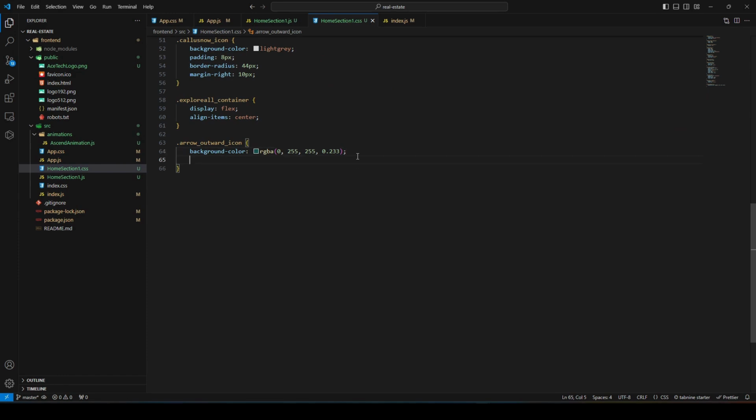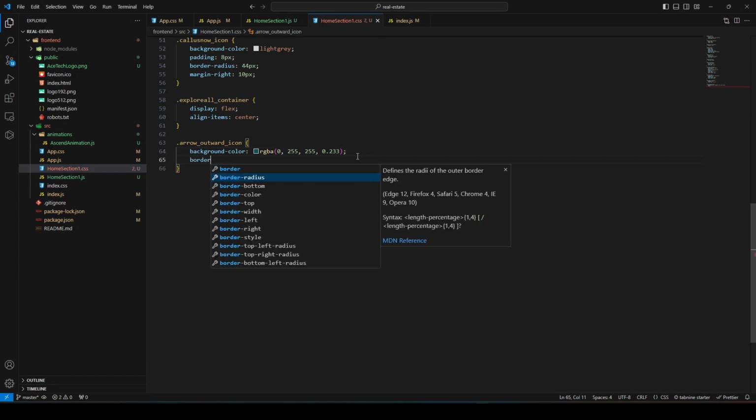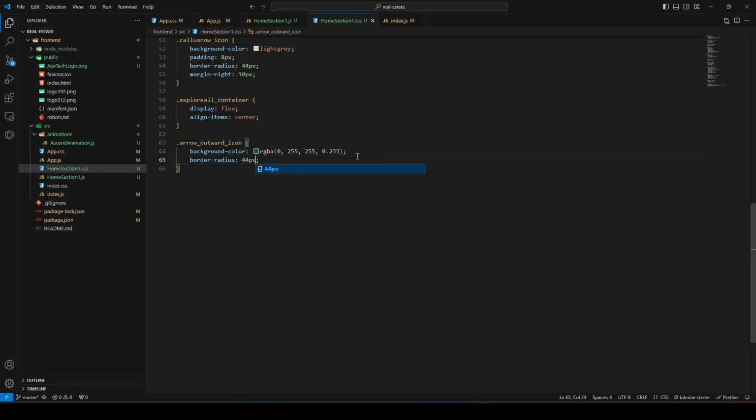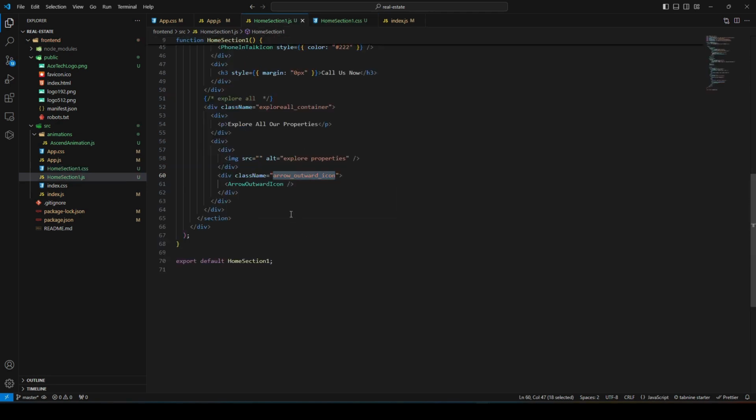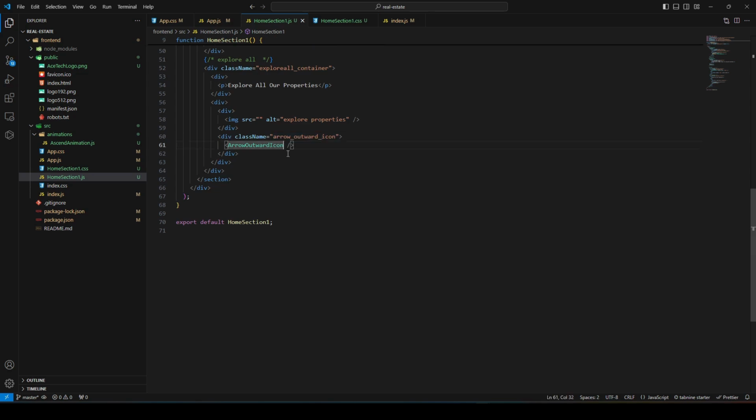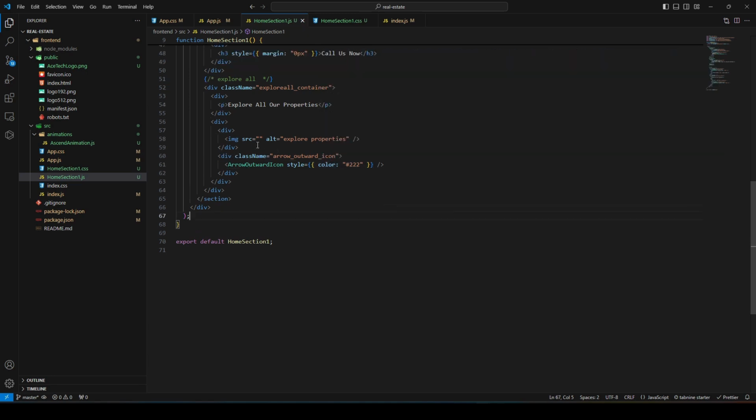And along with this, we want a border radius of like 44 pixels, because it's a proper circle that we need. We need a bit of padding from all sides of, let's say, 8px, and we can quickly give this a color of black. So we have this color as well. Okay, so this is also in place.